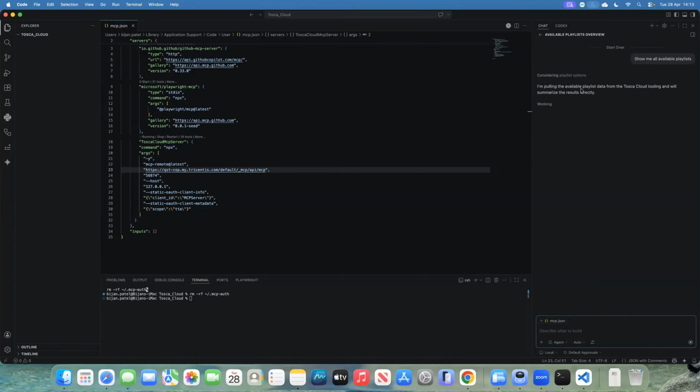And you can see it is pulling the available playlist data from the Tosca Cloud tooling. So we don't need to specifically mention that we want to use this tool or this MCP server. The AI assistant is clever enough to do that from your prompt. Obviously, that prompt needs to make sense to the AI assistant so that it can link it to a particular tool, right? So now it is gathering all the relevant information, and it should give us a list of all the playlists which are available in our Tosca Cloud workspace.